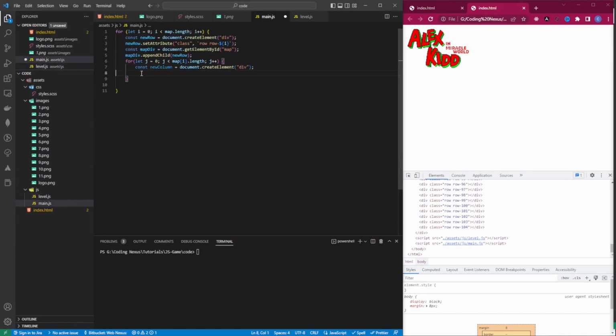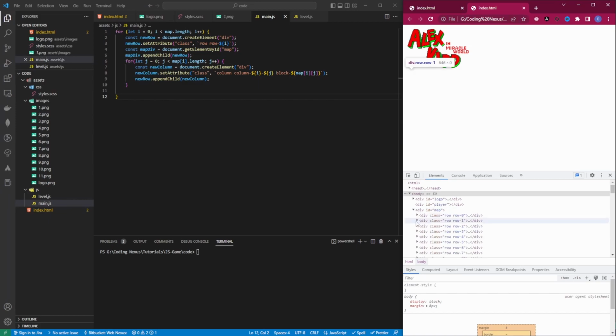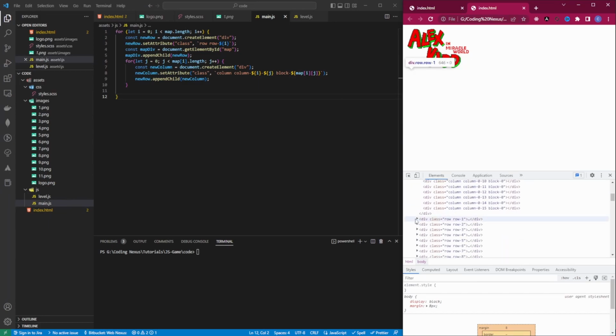And then the same as above, we're going to create a new column. That's going to be a div. And we're going to have the new column set attribute, and we're going to give that a column class with a column ID, and then we're going to call that block, and then the ID of the block. This is so we can reference what the user's actually touching. And then we want to append that block to the actual page. So if we save that and refresh underneath map, we should now have all of those underneath here.